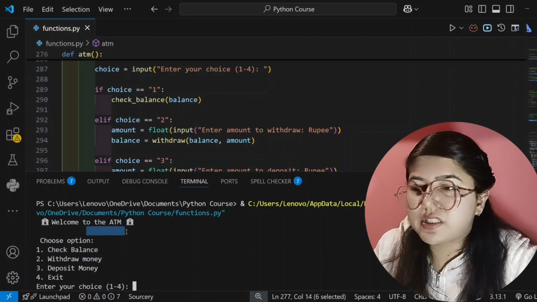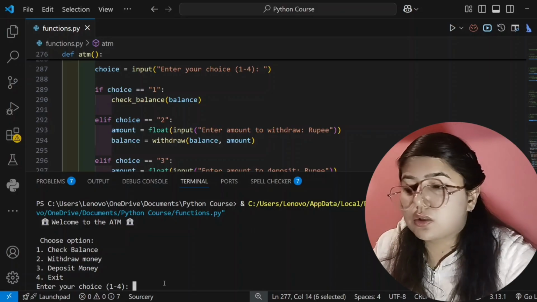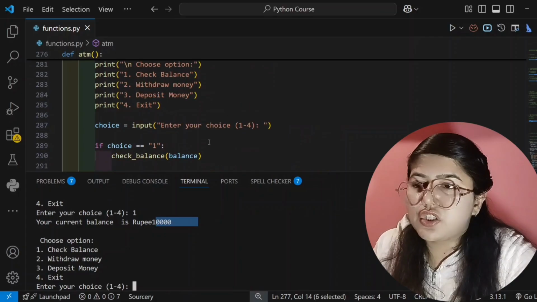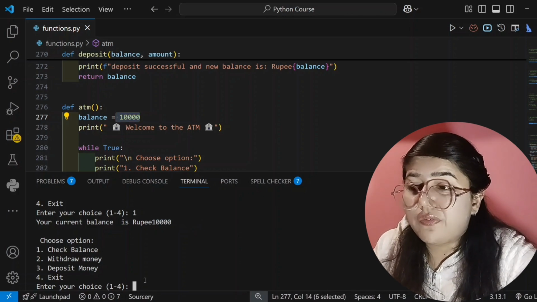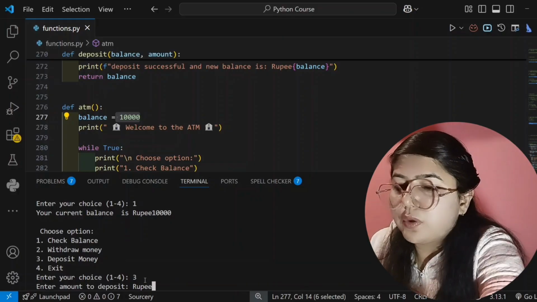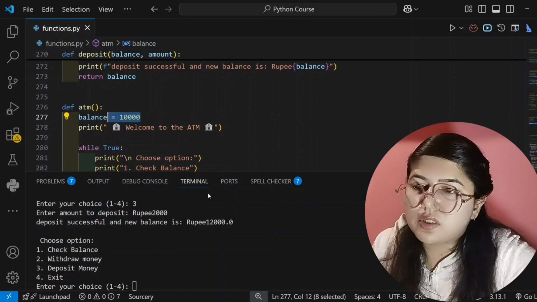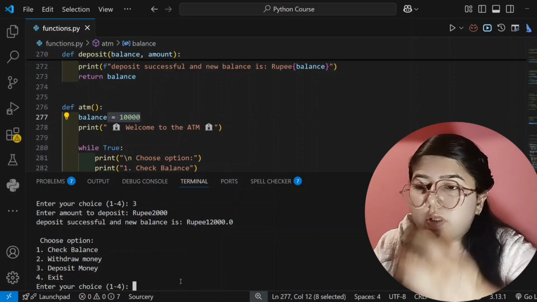It's showing welcome to ATM. Okay, check balance. Which choice do you want to select? So if I want to check the balance, okay, I will select 1. See here, it's showing 10,000 because initially we stored 10,000 rupees here. Okay, now if I want to deposit money, I will select 3. I want to deposit 2,000 rupees. See here, initially it was 10,000, then I deposited 2,000, now it's showing 12,000 rupees.